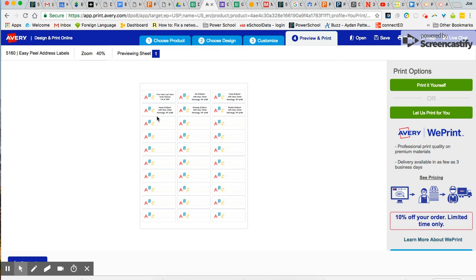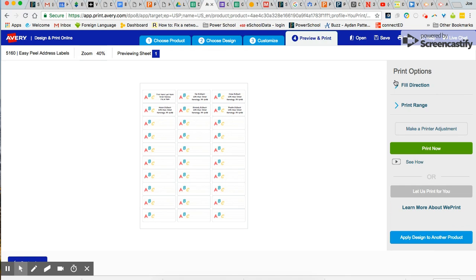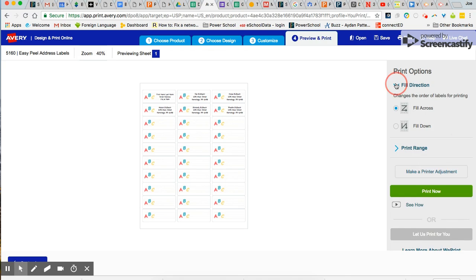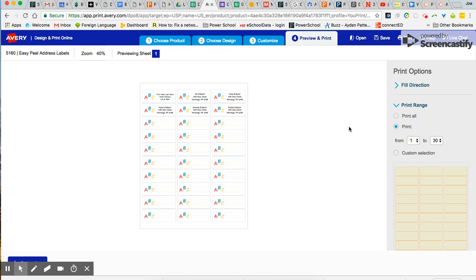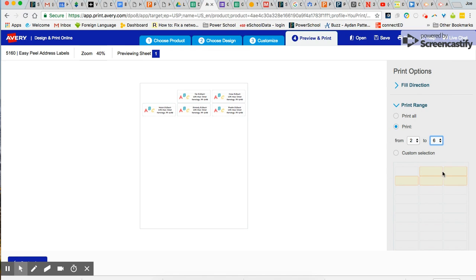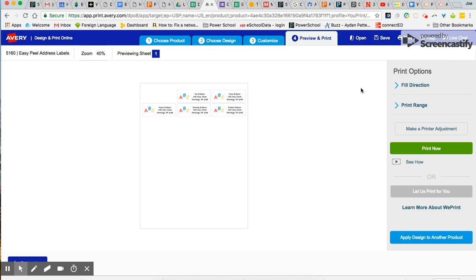So now I see what it's going to look like. I can print it myself. I can look at the fill direction. Since I only have 6 labels, I'm going to go down. Actually, I don't want the first one either. I can print from 2 up to number 6, so it's only going to print those labels. I'm going to close this print range, and I'm going to save it.